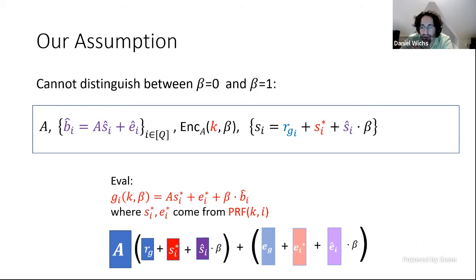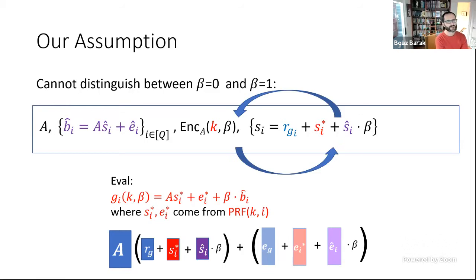I want to give you a little intuition about why we believe this is secure, or why we hope it's secure. It has this circular security flavor. If you look at it, the S_I I'm giving out includes some pseudorandom value S_I star. And intuitively, I'm hoping this S_I star hides any other information, hides what this R_G is, and hides whether beta is 0 or 1. So it should cause S_I to be pseudorandom.